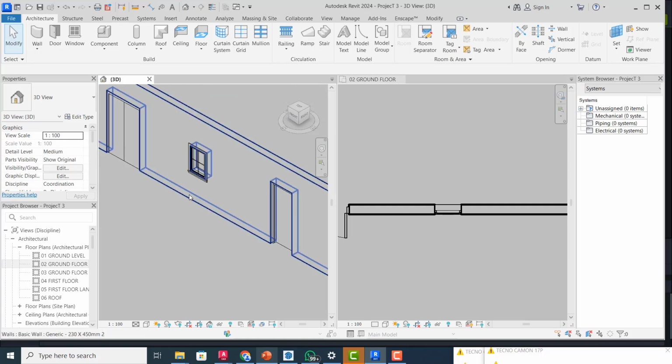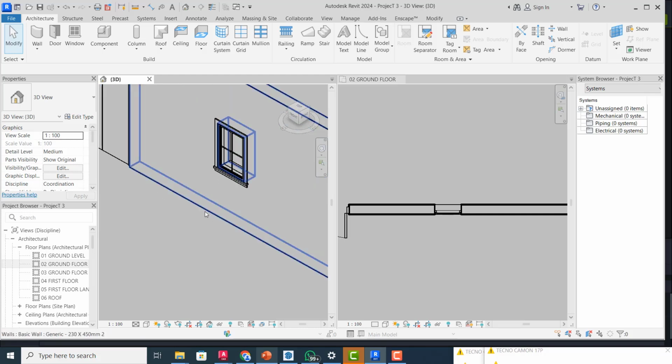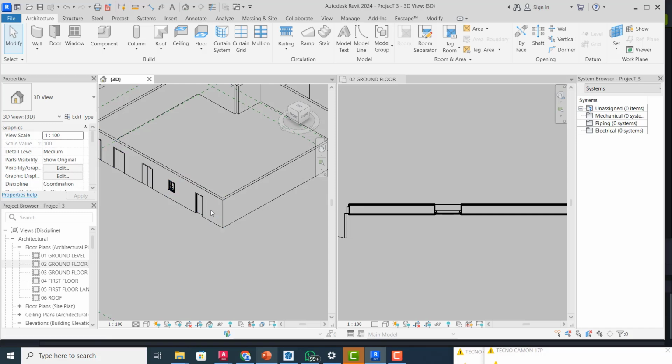Okay, so that is where that sill height comes from. Now the sill height is from the bottom of the wall to the bottom of the window. That is your sill height. Okay, so that is how to achieve that.